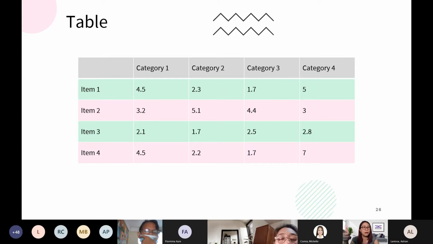And even if alam nila kung saan titingin, baka hindi nila alam how to interpret. It's not easy for them to interpret the information presented to them. So magkakaroon ng info overload, and so we need to take these into consideration.